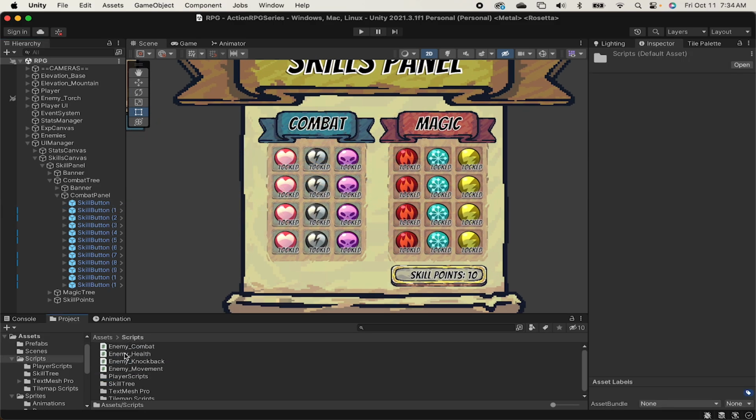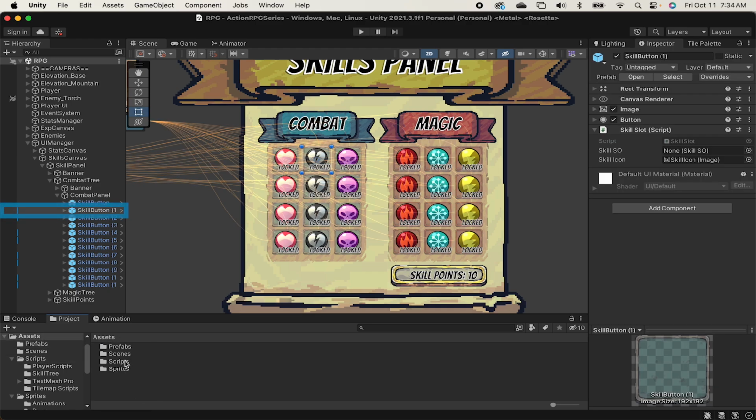So I can click on object number 2 here. And if I go into my skill tree and grab the max health boost, I can drag it into that box. And you'll notice that as soon as I did, it changed the appearance of that icon. All right, things are working well so far.